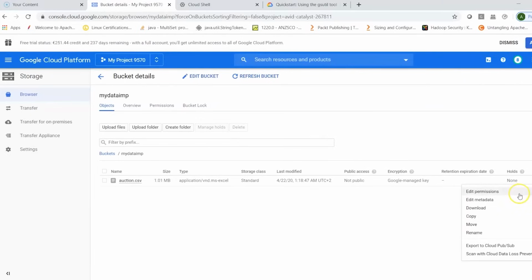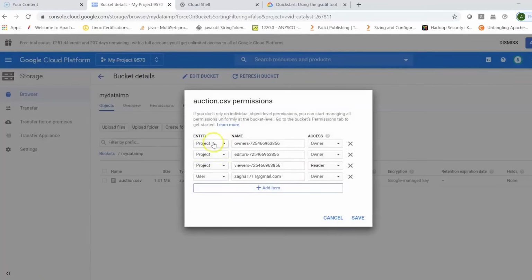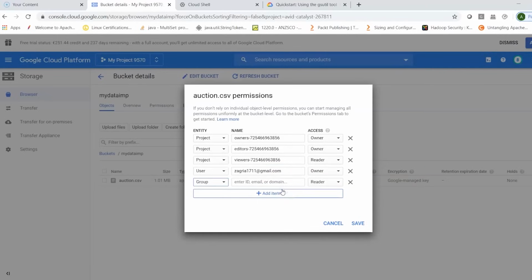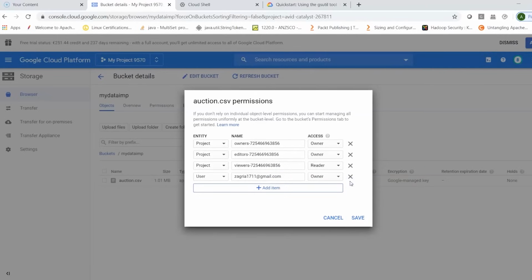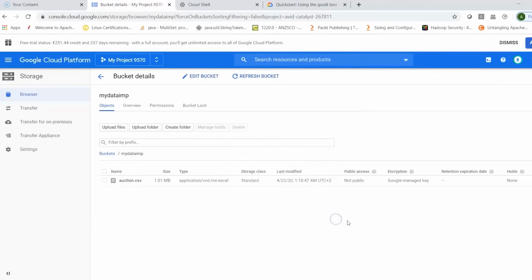Now I can edit permissions for this one, right? So this is in the bucket. Anyone who has access to this bucket can download this file. They can copy, move or rename this. You can export it and you can look at the permissions of this file. So let's look at edit permissions and it says for this project, whoever is the owner has access. I've also given a specific user, my Gmail ID, access. So at any point of time, you can just say add item and then you can start giving different kinds of accesses. So let's click on cancel here.